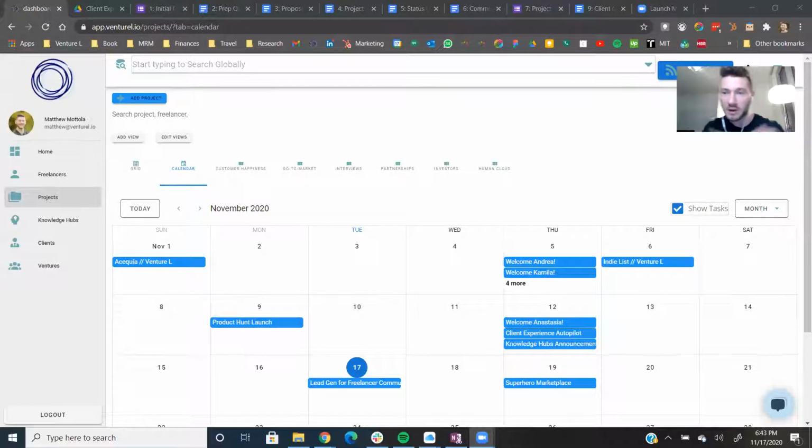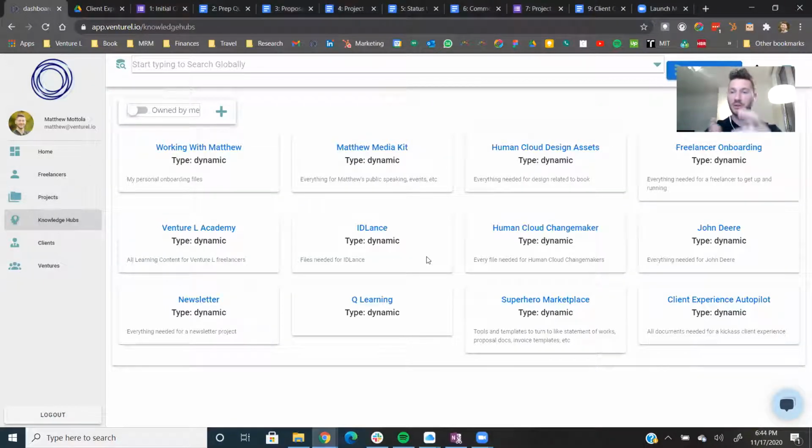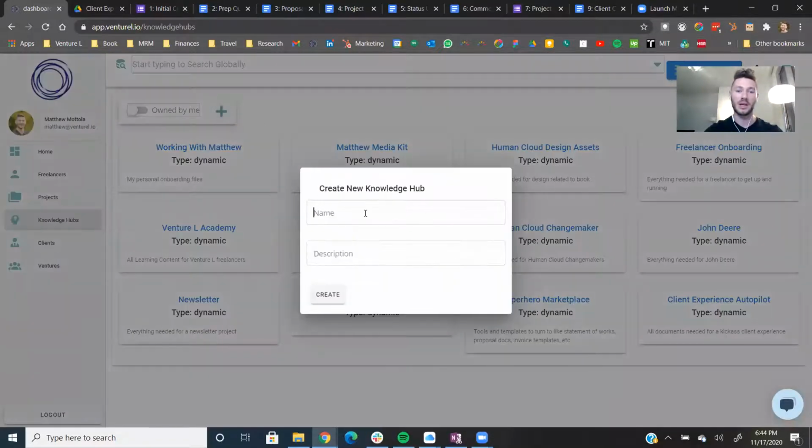And as you all know, I love my calendar view. I love to see what's due today, what's due tomorrow, what's due on Friday, and what's on fire. But so Knowledge Hubs is right here on the left. We come here, and as you see, those are all my different ones. But so if we want to create a Knowledge Hub, we come here, we create a Knowledge Hub. Let's say this is a demo video files. Description, everything related to demo videos.